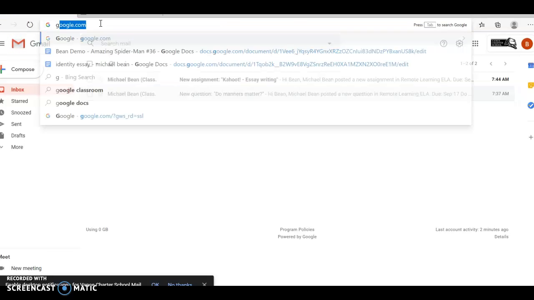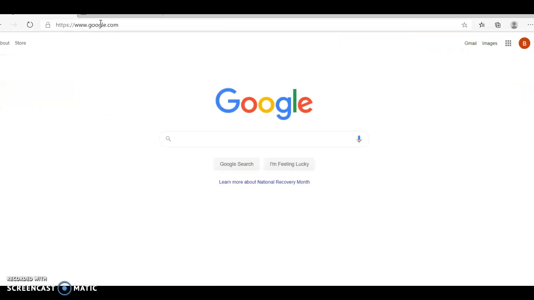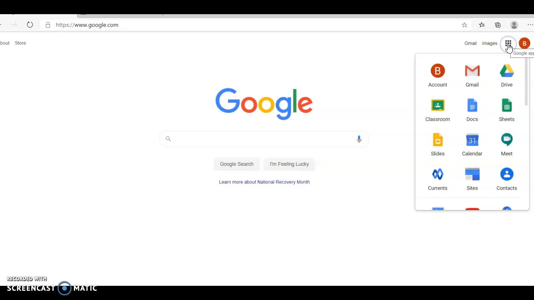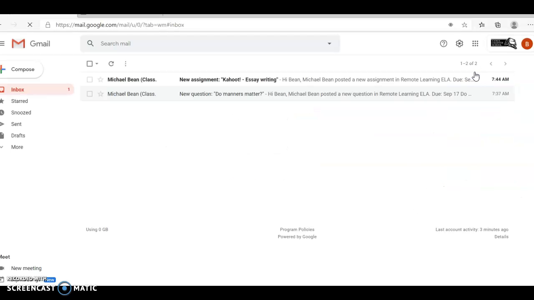So let me show you another way you can get to your email. So I'm back at the Google screen. How do I get to my email? Right there's the Gmail link, but I can also click on this thing. It looks like a grid. Look at that. Now, all these are apps that I have connected to my Google account. One of them is, well, I'll be darned, it's the Gmail. So I'm going to click on that.